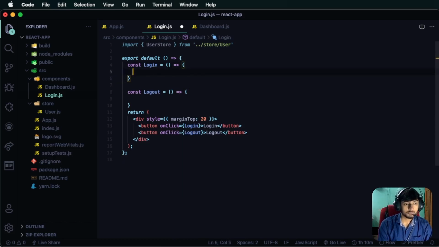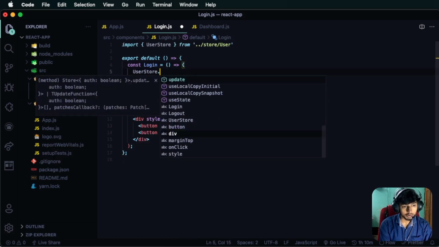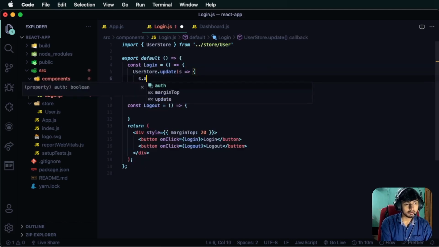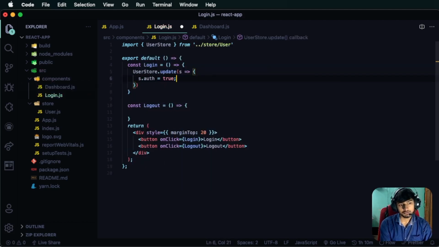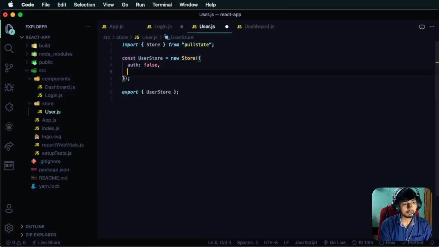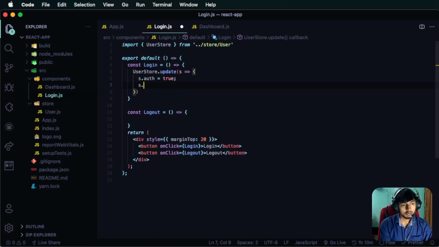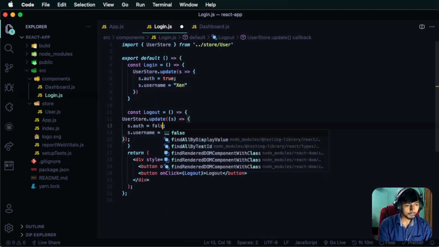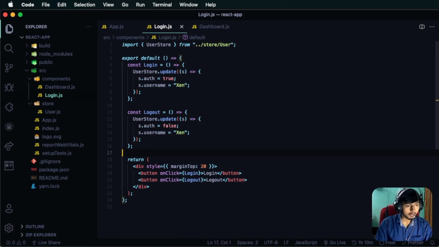And inside the login function, we are going to call userStore.update. This is state.auth will be true. It means the user is logged in. And also let's add another variable to store username. Let's say username will be nothing by default. And when someone clicks on login, of course you want to authenticate the user from the backend side, so I'm just using the front end for demonstration. So username will be, let's say, Zen. And when someone clicks on logout, the auth will be false. And that's it for the login part.